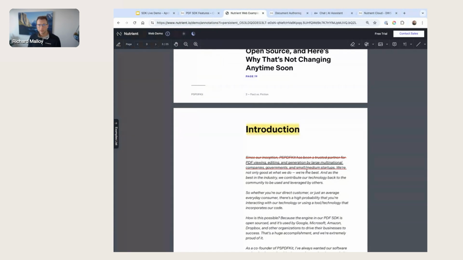What becomes really, really cool about the Nutrient Web SDK is anything that you're seeing me do here today using a mouse, you can do programmatically with an API. So you could programmatically tell the document to search for "introduction" and programmatically highlight that before even seeing the document. This is all stuff you can do before you render the document.